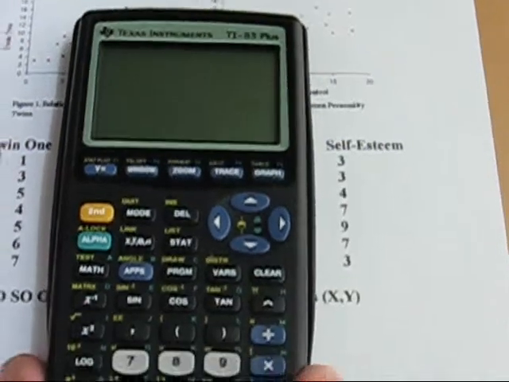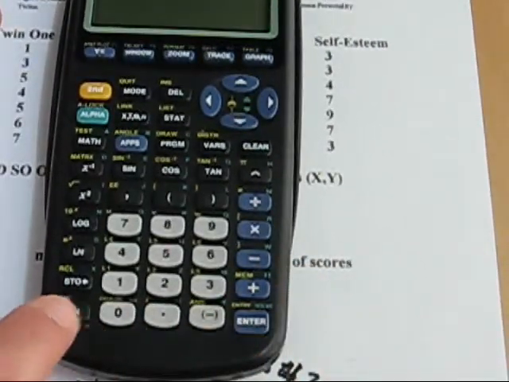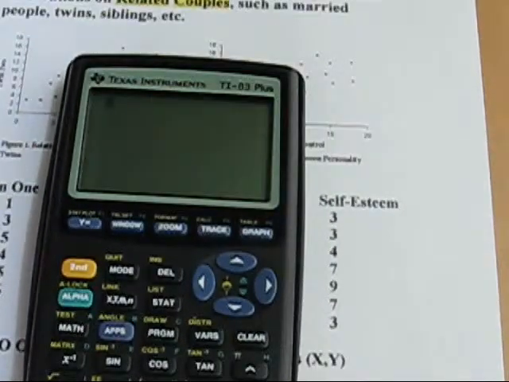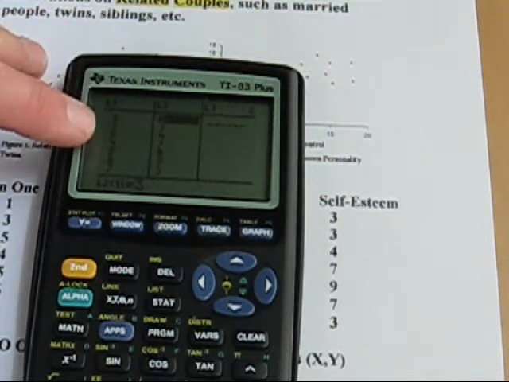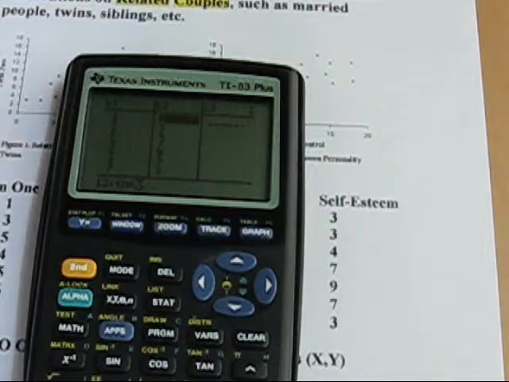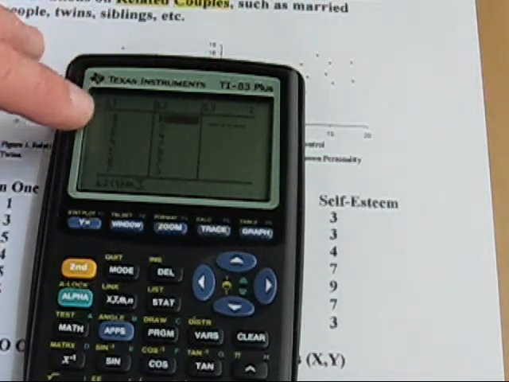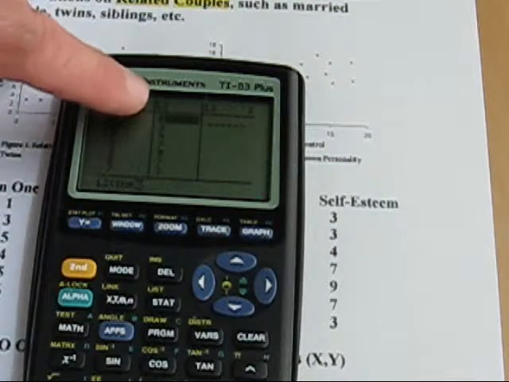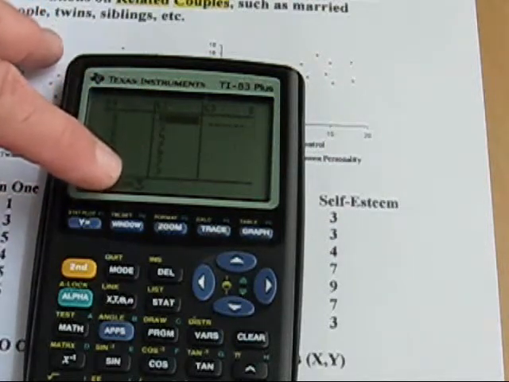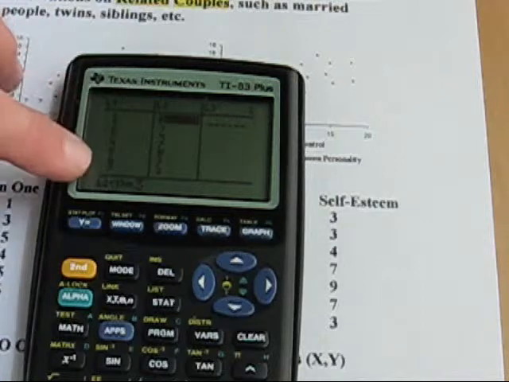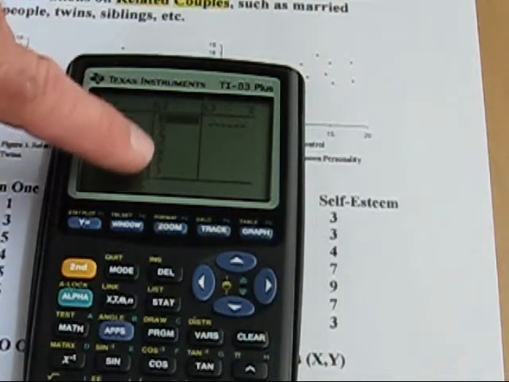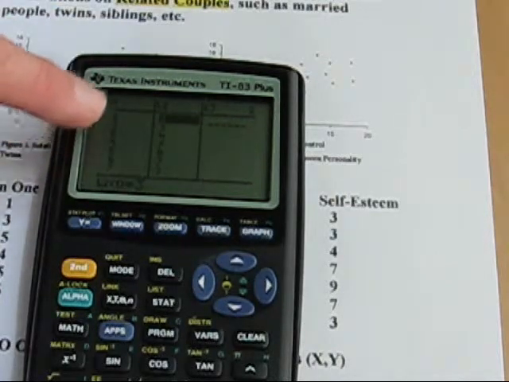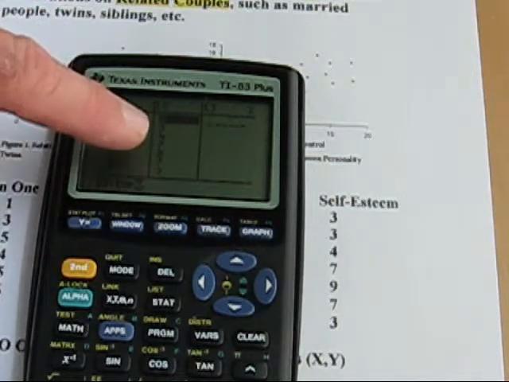We turn the calculator on, and we go to Stats, and we do want Edit, so we press Enter. Now I have previously entered some of the data here, the data from the sheet earlier. In list 1 I put twin 1, and in list 2 I put twin 2. Or in list 1 I put the locus of control data, and in list 2 the self-esteem data. Remember, list 1 is always the X variable and list 2 is the Y variable.